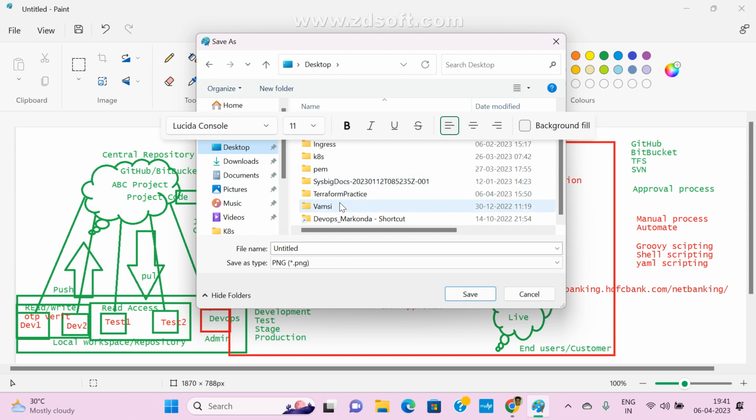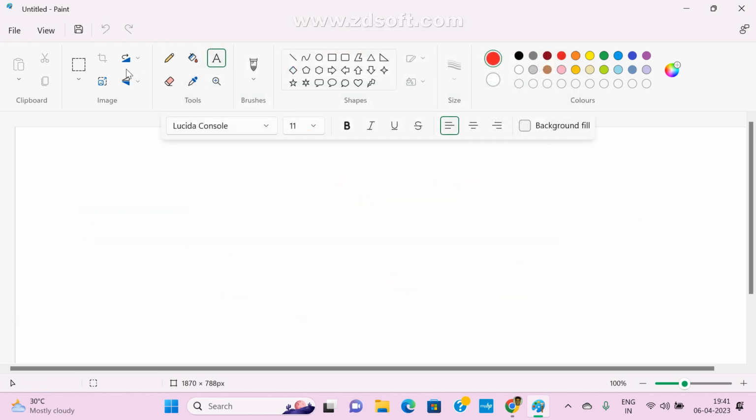I'm saving somewhere. Terraform. JP is already there. Okay, I saved. Okay, now let's come to here.